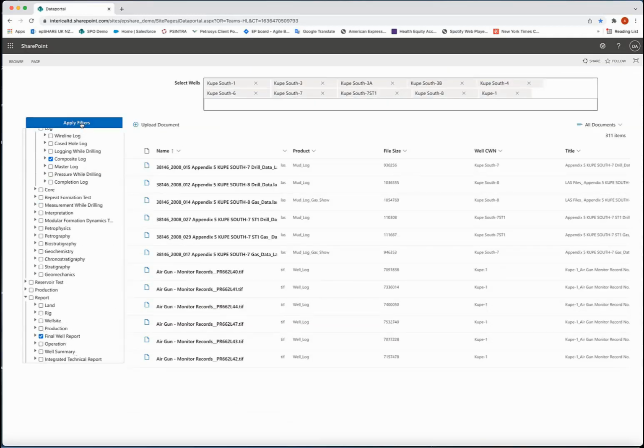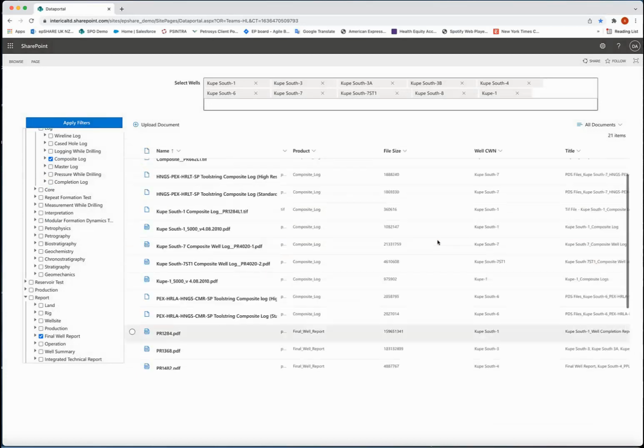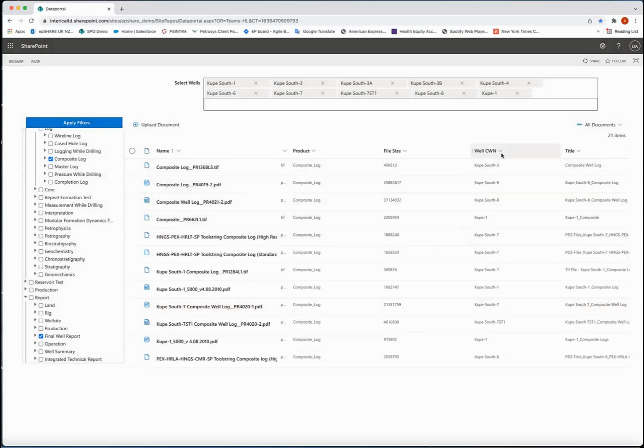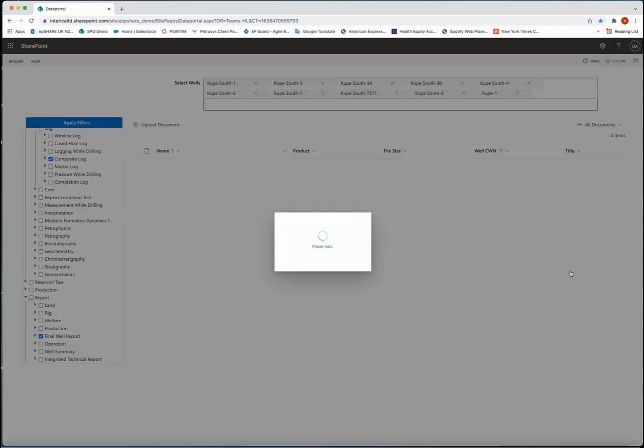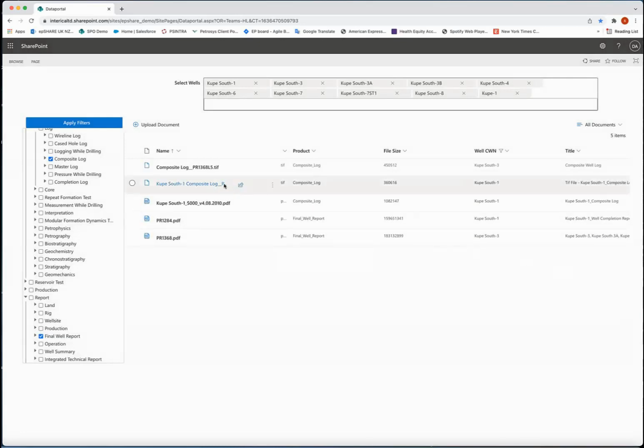By leveraging SharePoint's native sorting and filtering capabilities, a search canvassing thousands of documents can be quickly synthesized into focused results. Search results quickly produce not only documents, but also rich metadata associated with those documents.